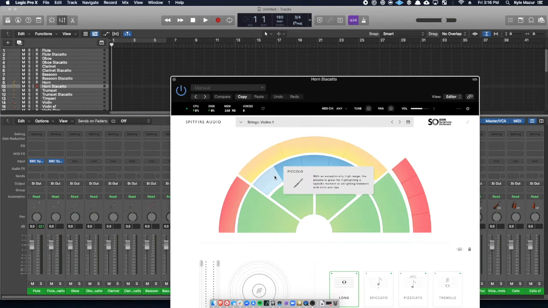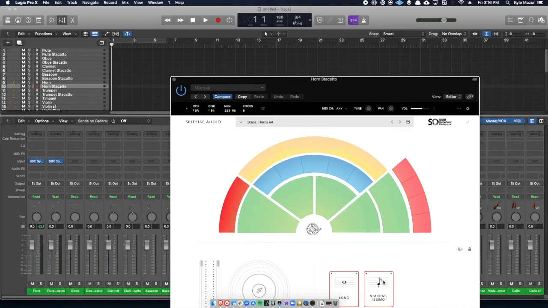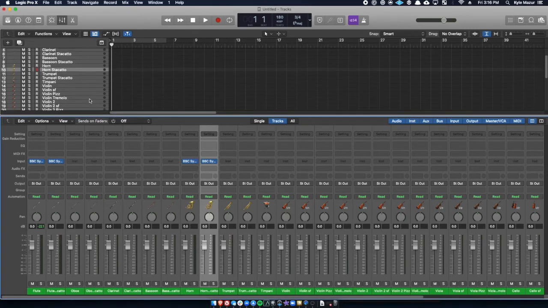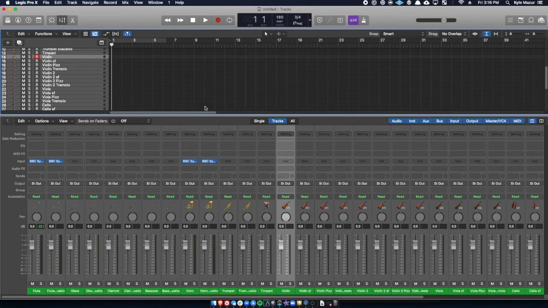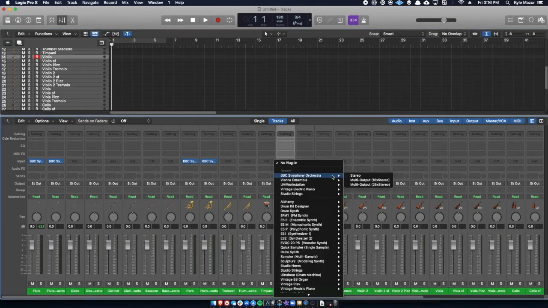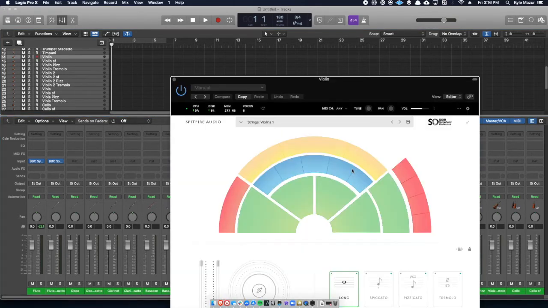And I did quickly look at the, so here it's defaulting to strings. So you can see the strings, but we'll get to that in one second. Let me just finish up the horns. And then we'll go to violin and stereo.